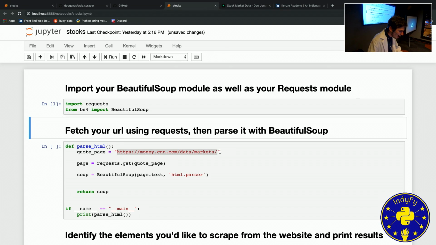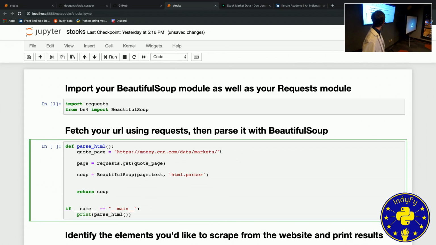So here I have the URL for CNN Money set to a variable. Then we're going to create another variable and use request to get that URL, and then create another variable and parse it through Beautiful Soup. So here we have Beautiful Soup, and we're passing in the text content of that variable, and we are using its HTML parser feature.